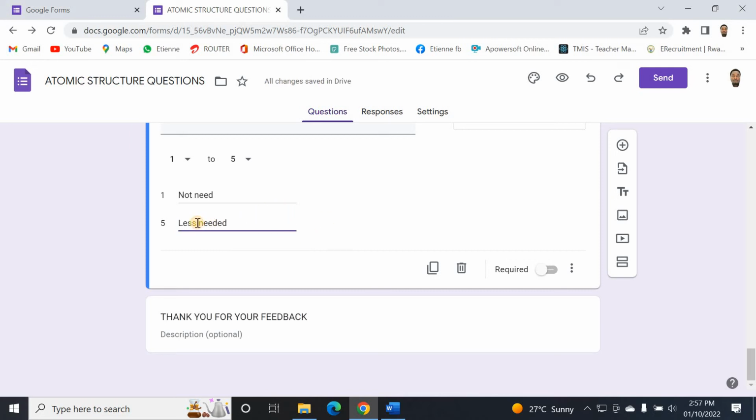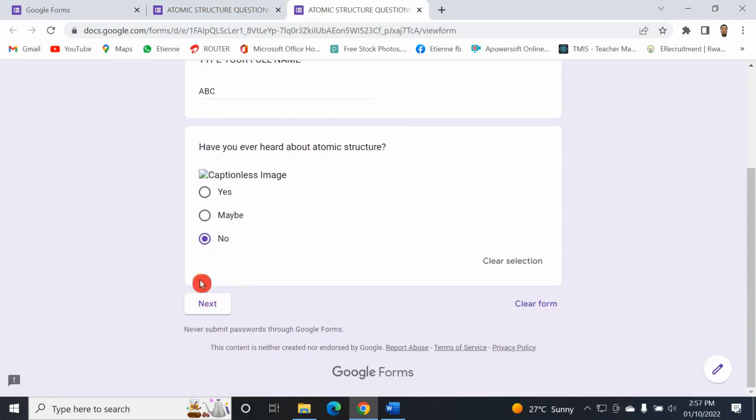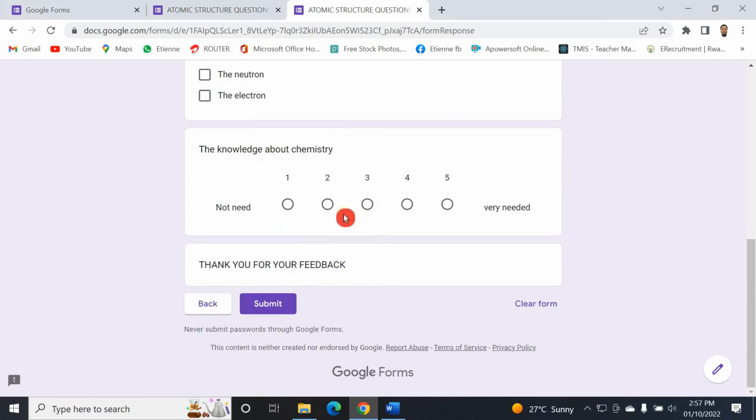Or if it is 1, I can put 5. If it is not needed, I can put well needed to 5. Very needed. Let me go to preview, and I put this under the section of no. Let me go to next, and you see how it looks. I'm just trying to show you how you can use those questions, even if it is related to this question, it shows you how you can create questions of the type.